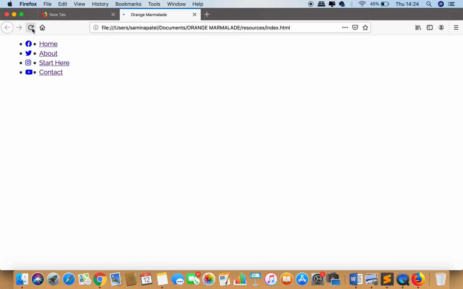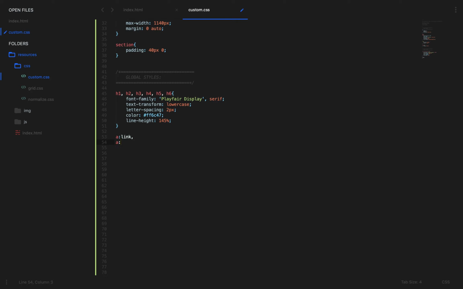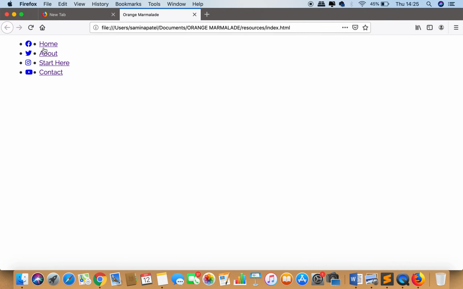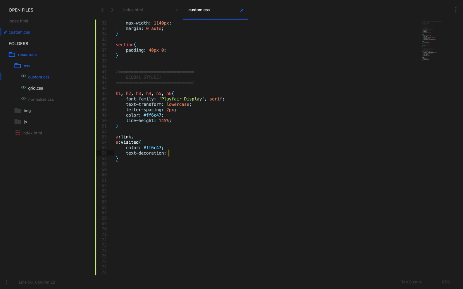Now we'll be adding colors to the links. Now if I refresh this, nothing's going to happen because we don't have any heading tags here yet. And for visited, the color again will be the same as the dark orange one. And the text decoration, because we can see it's always got this underline and we don't want that. So the text decoration will be none.